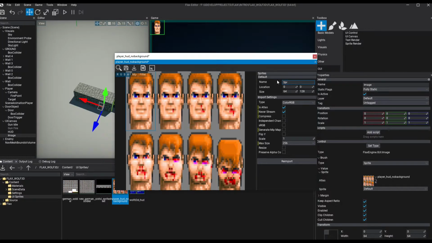Let's rename also the sprite. We will use HUD plus the state level of the health. So, since the first face is for the character without any damage, HUD 100.